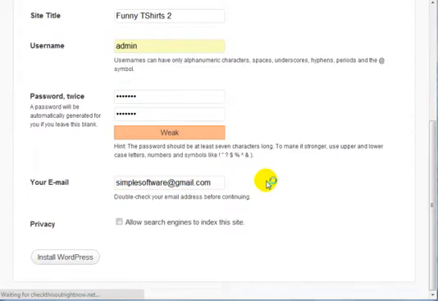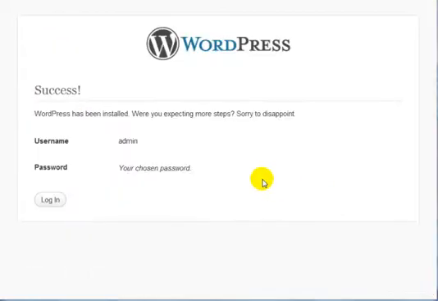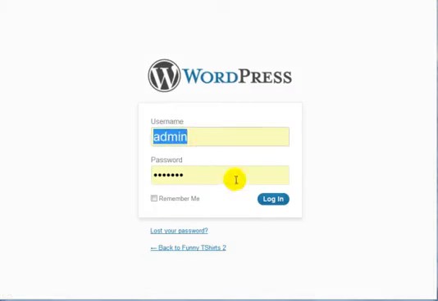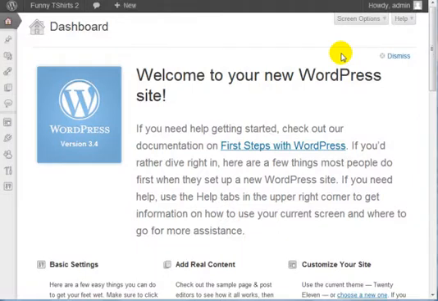So we click on Install WordPress and it's done. So let's go ahead and log in. And congratulations, by installing it manually, you have installed WordPress 3.4.